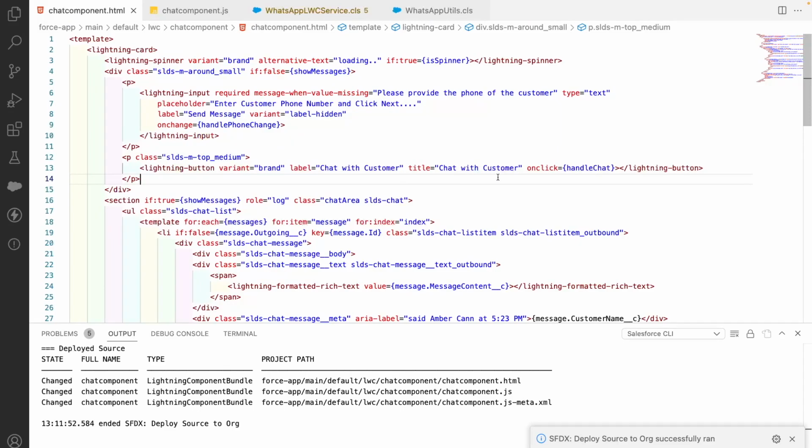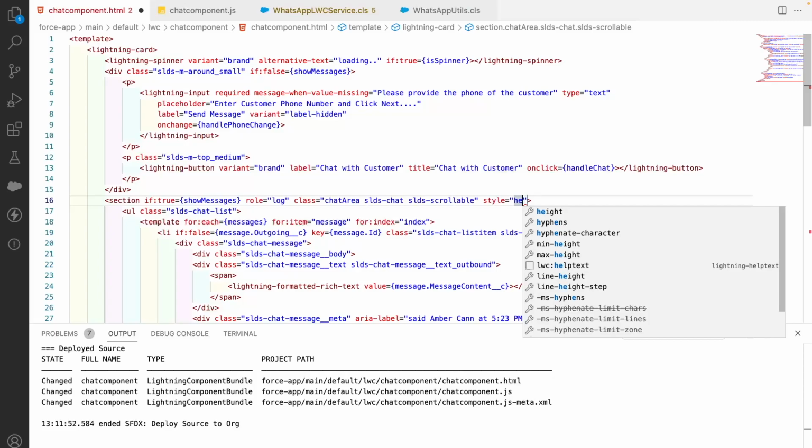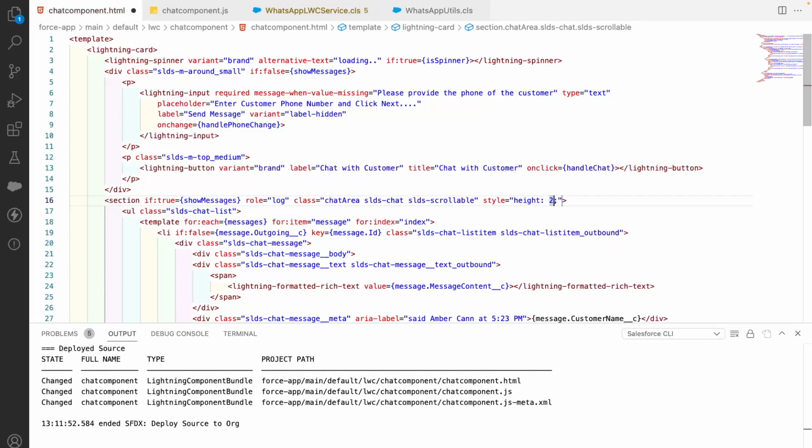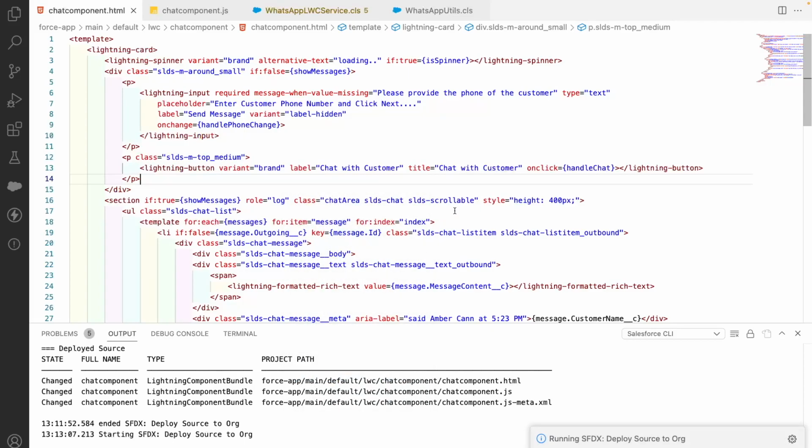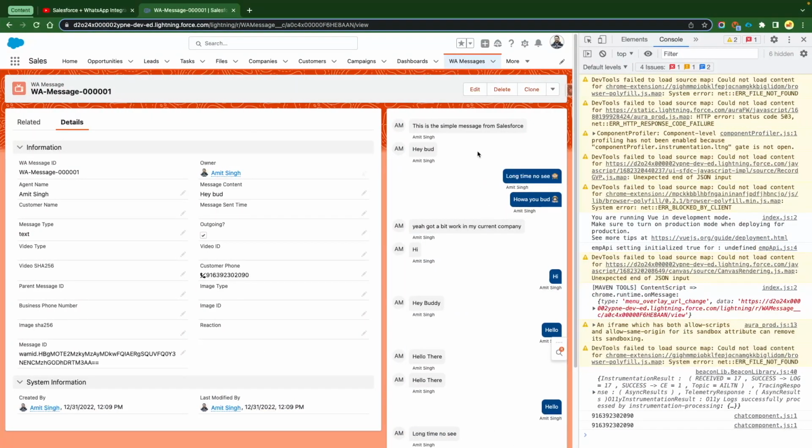So to do that, in our section we have to use a class called SLDS scrollable. It is going to set the scrollable for us, and then we are going to have a style. We are going to add height as 350 px, or maybe you can have 400 px. That's what we are going to do for the style of our scrollable area. Now you will see that the scrollable will be there, the height is going to be 400, so after 400 it is going to show us the scroll bar.